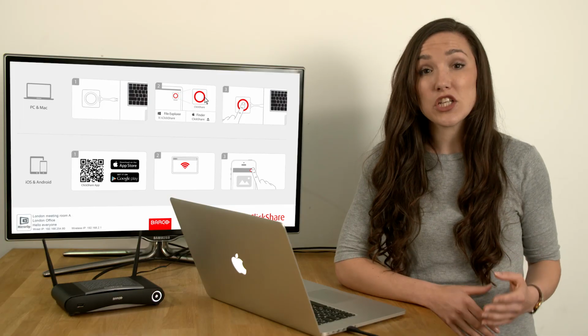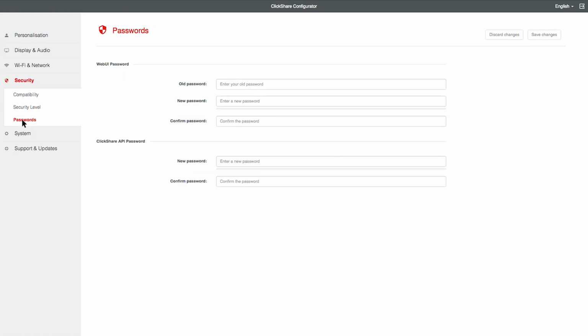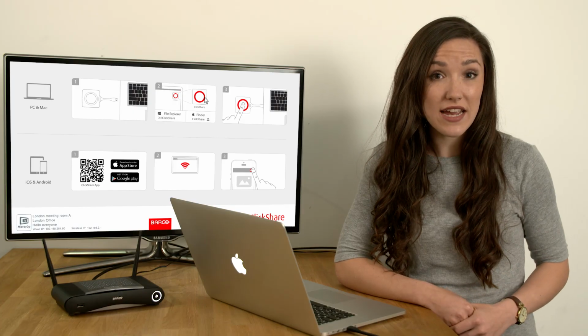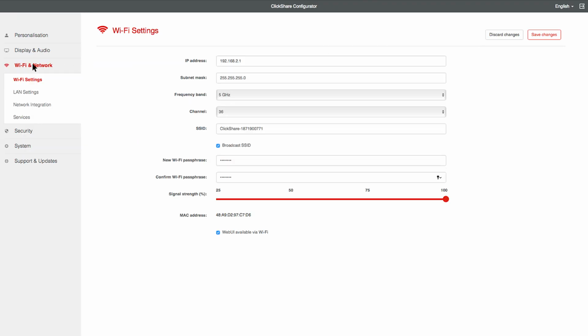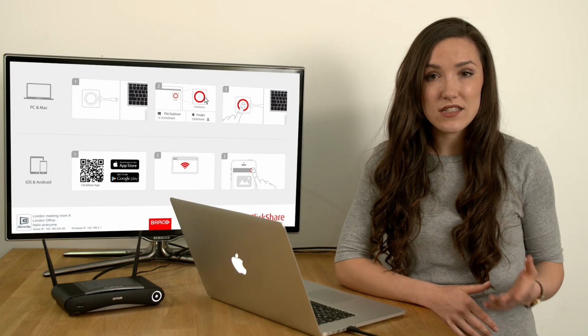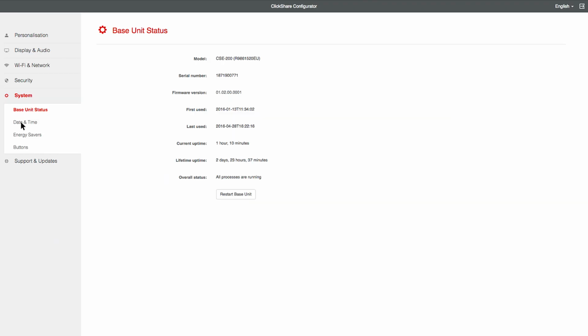Now let's change the configurator password. To do this, go to Security, click on Passwords and then change the Web UI password. Don't forget to press Save Changes when you've finished. If you want to change the ClickShare Wi-Fi passphrase, go to Wi-Fi and Network, then Wi-Fi Settings. You may also want to change the date, time or time zone of your base unit. To do this, go to System and select Date and Time.